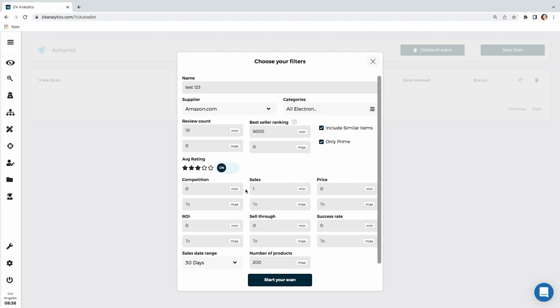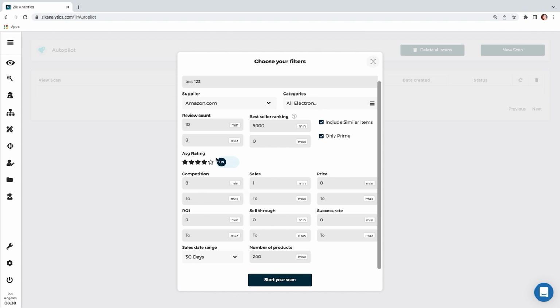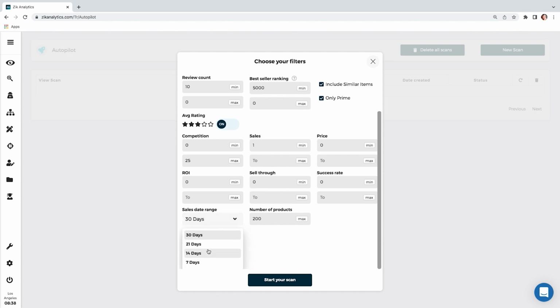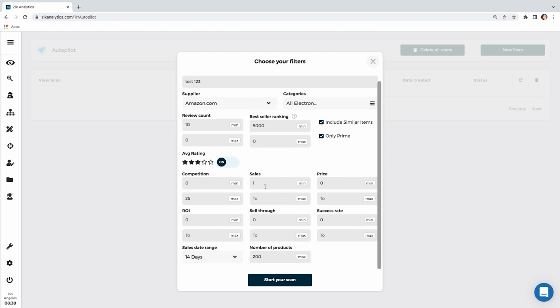And now scrolling down to eBay filters. And here the autopilot, you have more filters than the turbo scanner, okay? You can filter by competition. Let's say you want products that have maximum 25 competitors, okay? You can also filter by sales and date range. So you can say, you know what? I just want products that have at least 3 sales in the last 14 days.